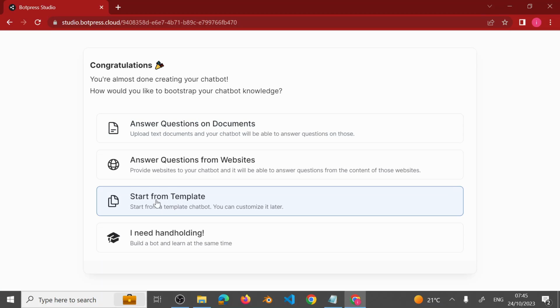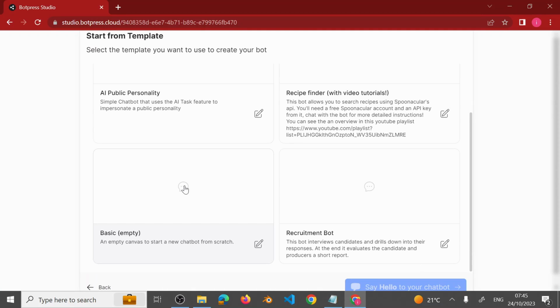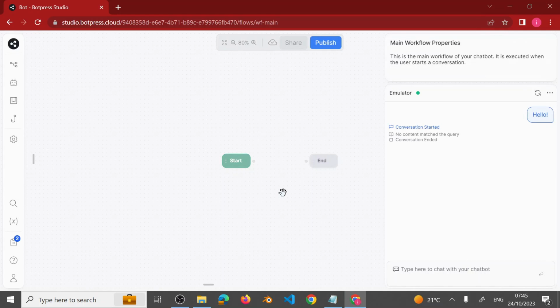Here, we'll choose start from template. Then we can choose basic, empty, then say hello to your chatbot. Okay, great. So once that is done, this is our canvas. This is where we'll develop our chatbot.